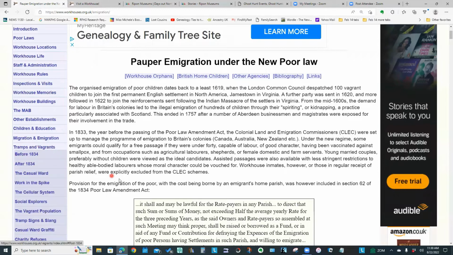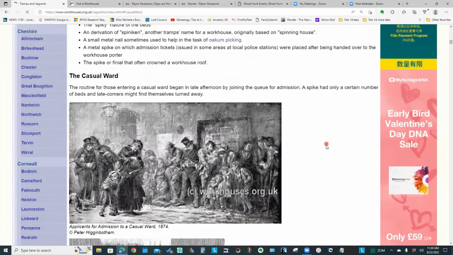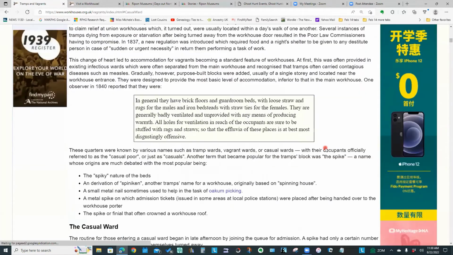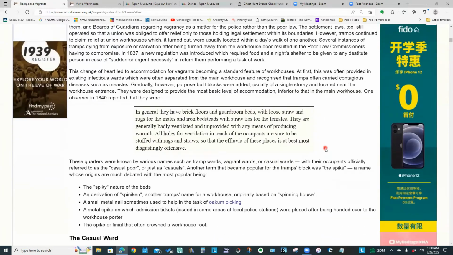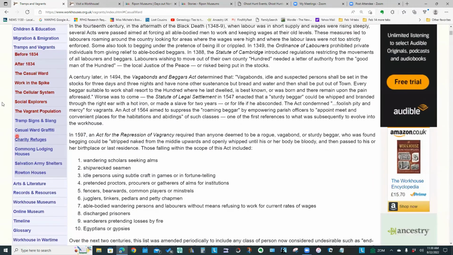Now, they have an entire section on tramps and vagrants. They talk about the casual ward, which was the term they used in many cases for the ward or the section where the vagrants would be housed. So there's a lot of information to do with vagrants, all of the different types of work they would have them do. There's some links here: tramp signs and slang, casual ward, graffiti. So again, lots of links to other sources of information.